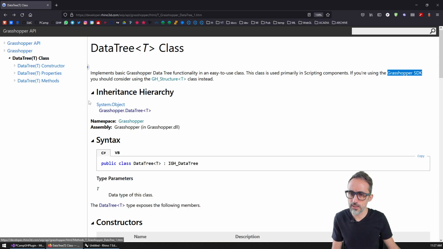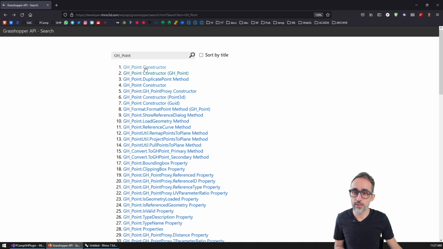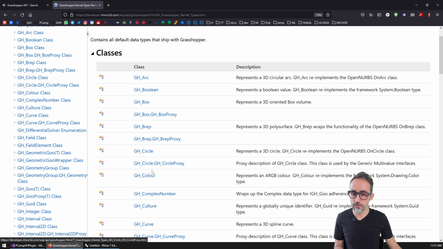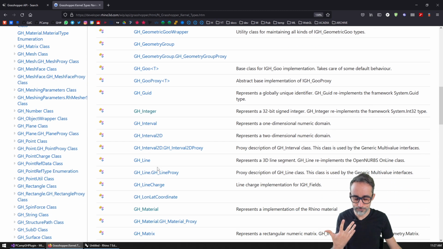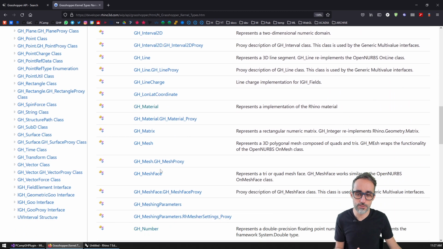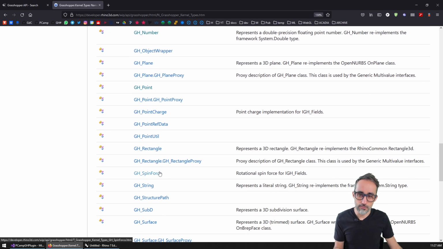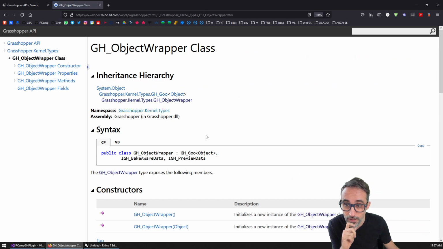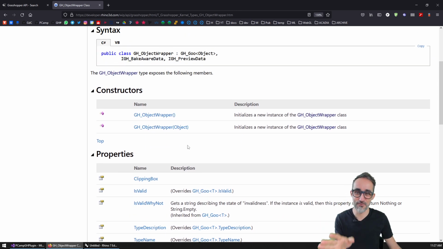So that's why when we were looking at the wrappers, for example, if we were looking at Grasshopper point, if we were looking at the kernel types, you can see that all of these are the wrappers that were designed for taking RhinoCommon objects and wrapping them for Grasshopper. However, there is no Grasshopper object wrapper. Actually, there is a Grasshopper object wrapper. I had no idea that this was the case. I just literally discovered this right now.